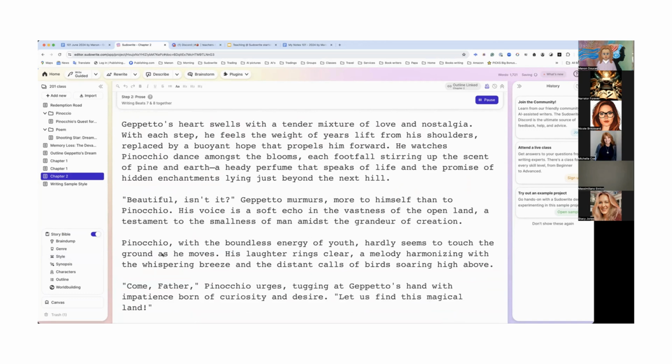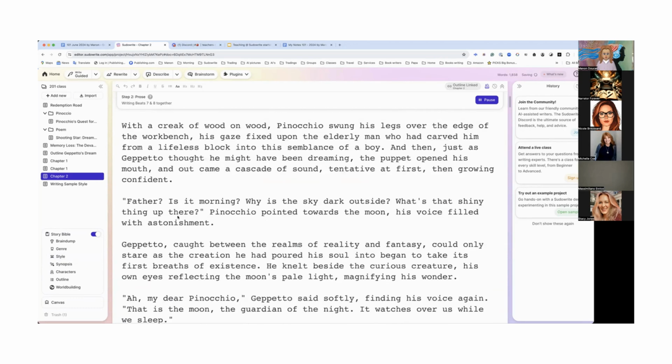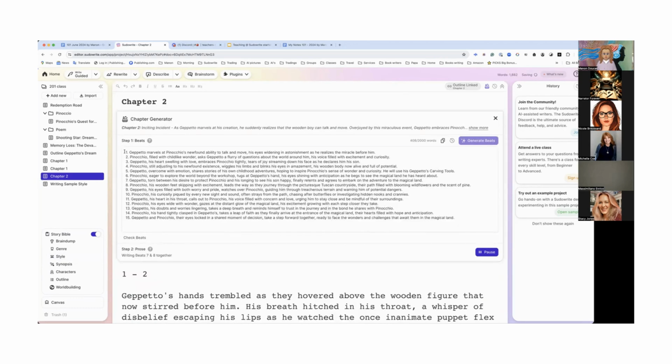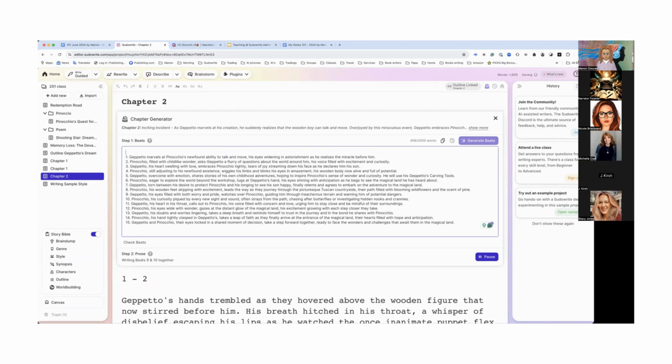And you can also tell each chapter if you want the POV different. If I want chapter 1 from the POV of Geppetto and chapter 2 from the POV of Pinocchio, you can tell it that here, or on top of your beats also. You can just put POV of, what about the cricket?